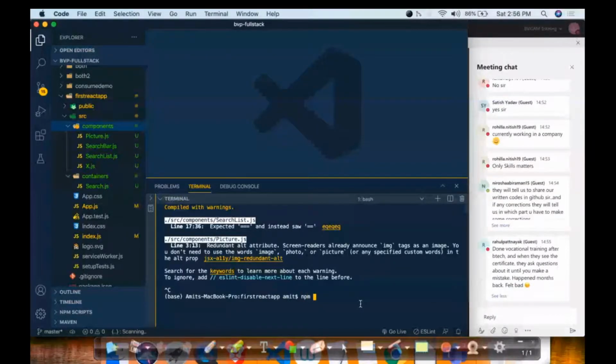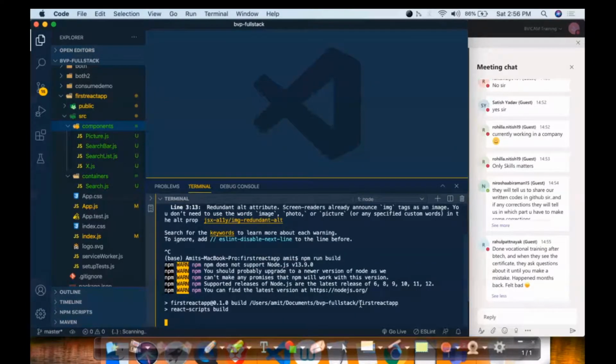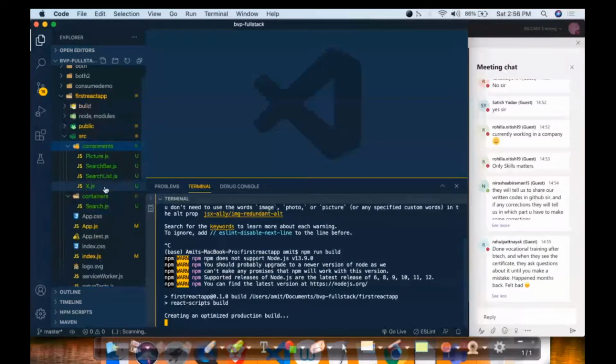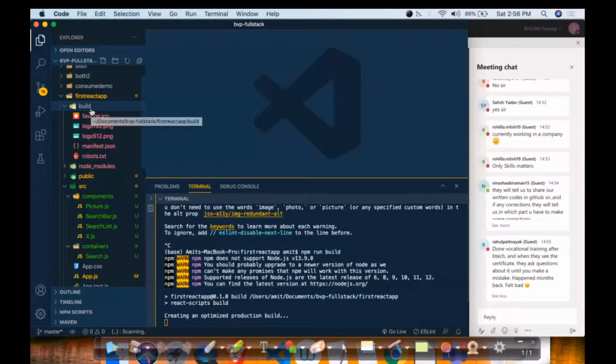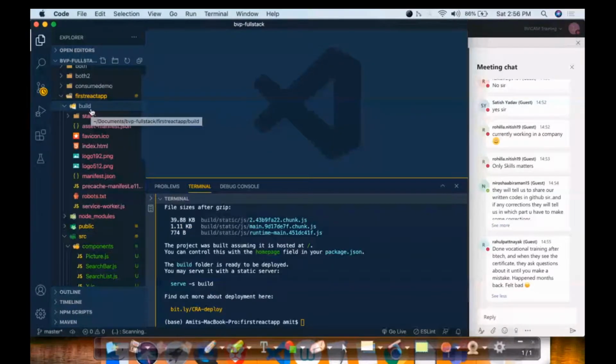You need to run this command, npm run build. This is the command, guys. If you run this command, what will happen? See this, it will happen here. It will create a folder called the build folder. So it is creating a build folder, and I'm continuing the answer to Satish.